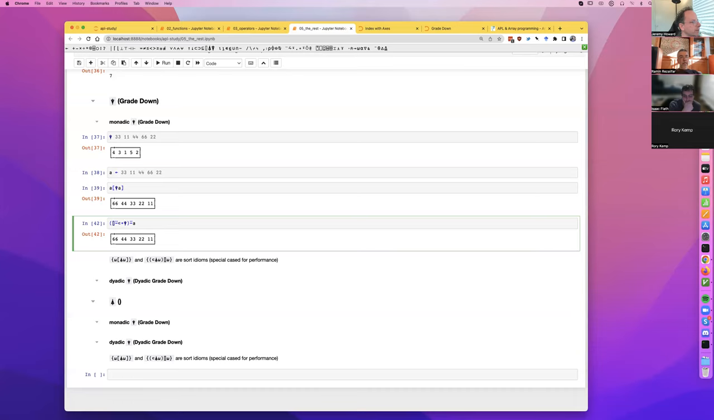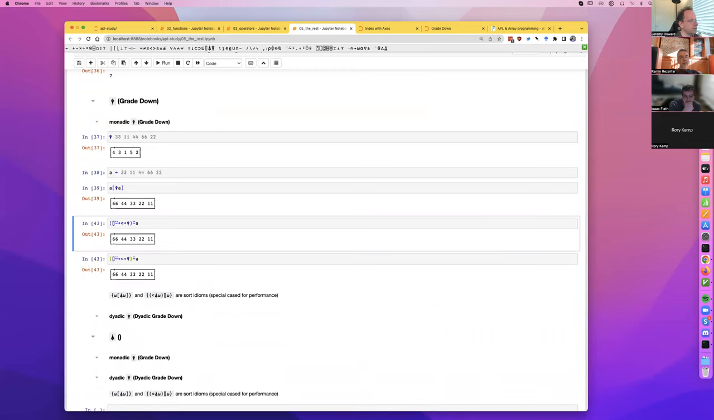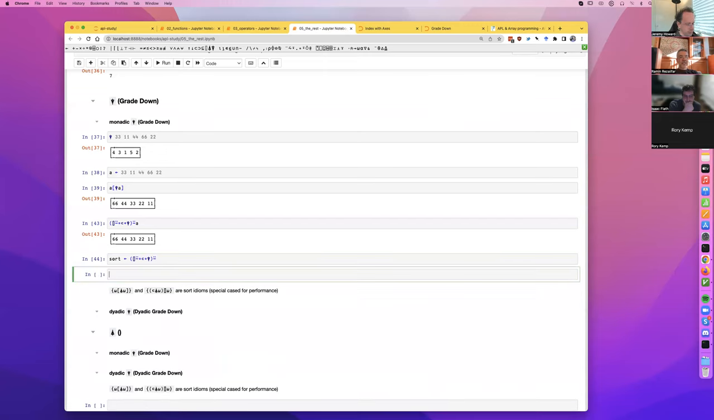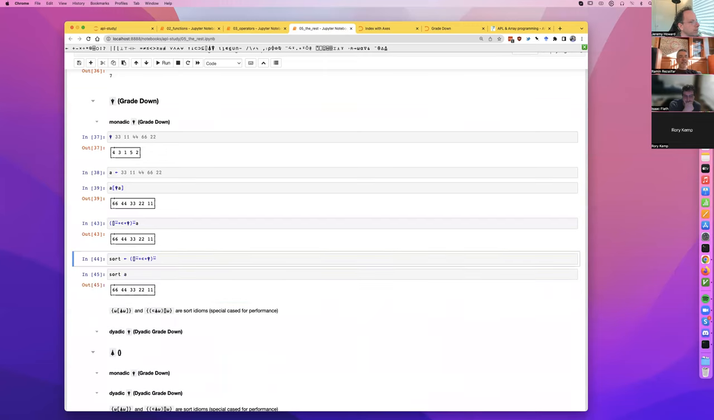first we do that, then we do enclose. Is this the right way around though? It is. There you go. Okay, which is definitely less nice. So we could say sort is that, and then we could say sort A. Look at us, so fancy. That's really fancy, for real.